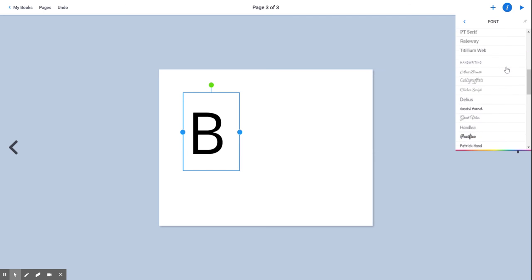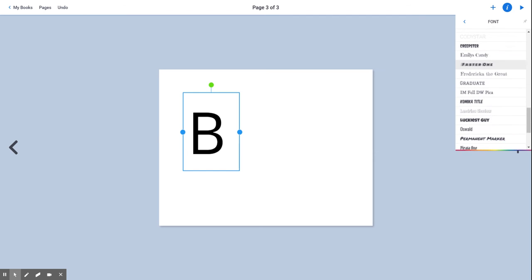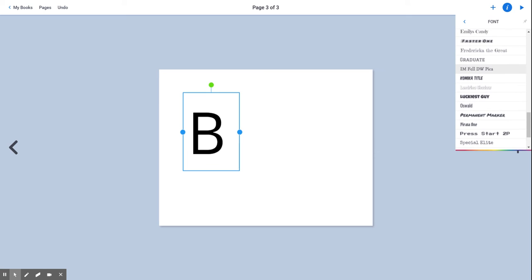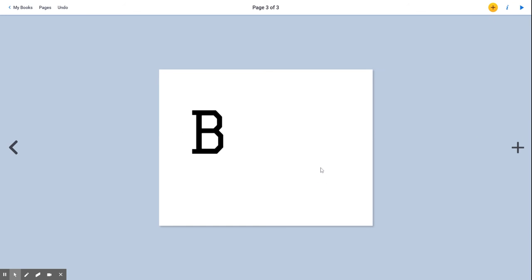Again, I've been using Graduate. I want to continue that on. You could change the font, I guess, on each of your pages if you wanted to, but you don't want it to look sloppy. You want it to look nice and neat too. So make sure whatever you're doing, it just looks cool. So I've got the big letter B.